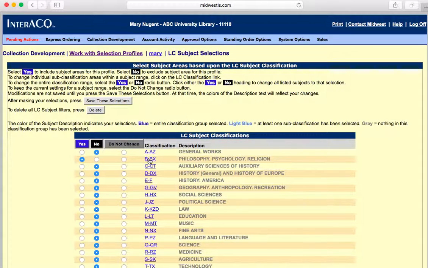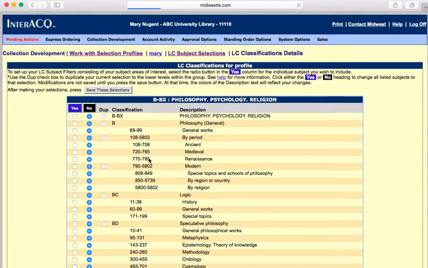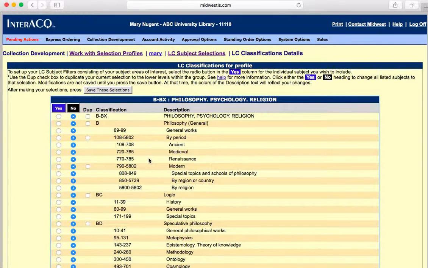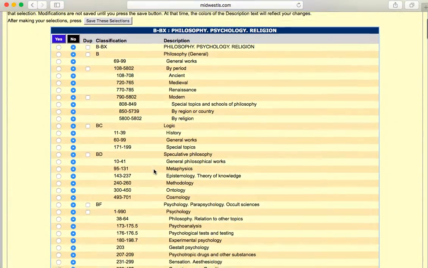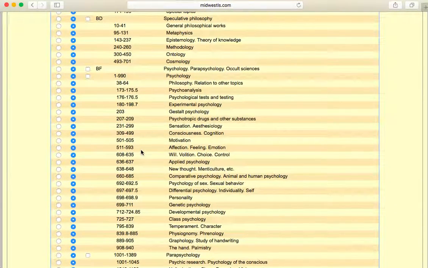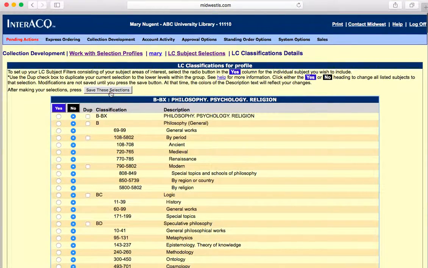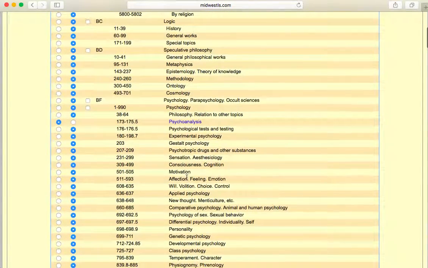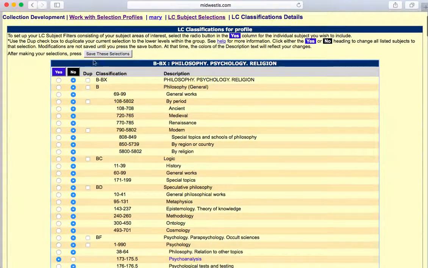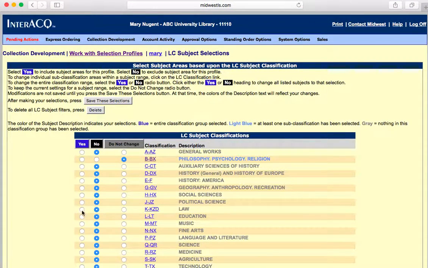I want psychology, religion. I'm going to make the selection a little smaller and say I only want psychoanalysis. And then I'm going to say save those selections. Since I also asked for the University Press Law, I'm going to go back a minute, and I'm going to actually select law as one of the options.